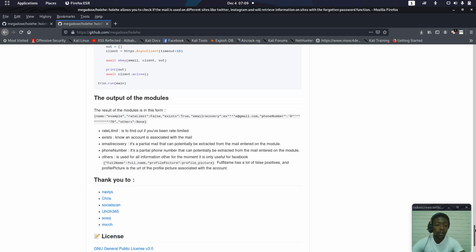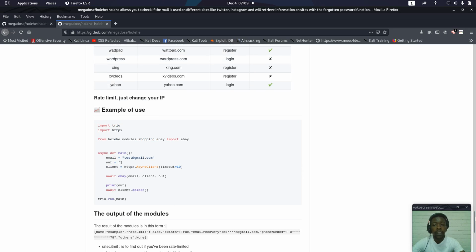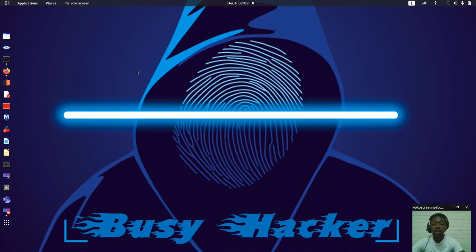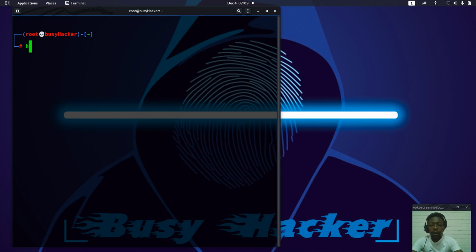Because it utilizes a Python module called social scan to scan social media, it uses the forgot password function. So this is what I just wanted to make you aware of. Now after you are able to download this script, you can utilize it right here. I just did a global installation on my Kali Linux. So let me run holehe, let me pass the email option, then my email, bzh27@gmail.com, so that we can see how this will handle all this information.